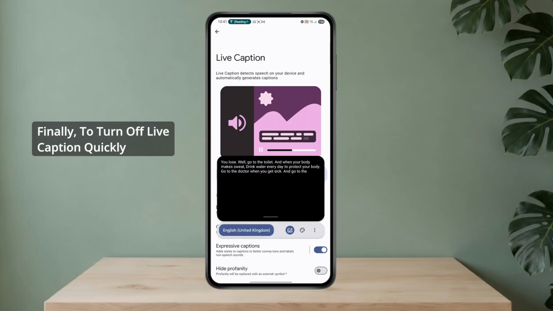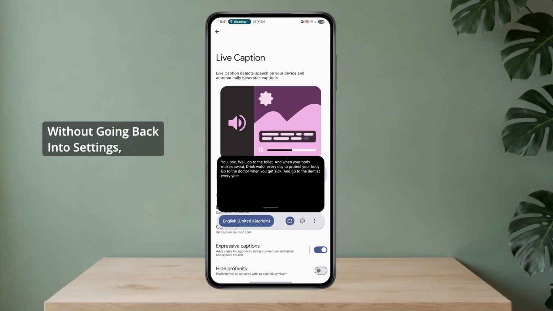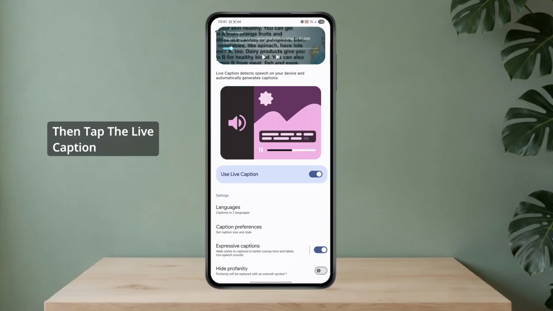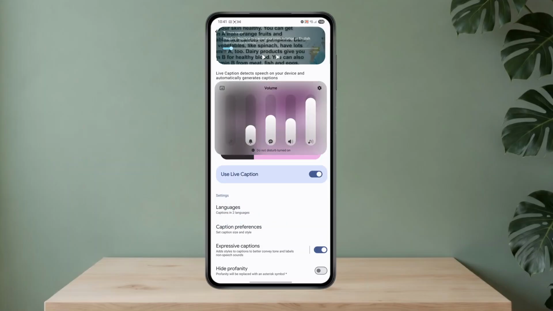Finally, to turn off live caption quickly without going back into settings, press your volume button to bring up the volume slider, then tap the live caption icon that appears just below it. That's how you enable live caption on Android.